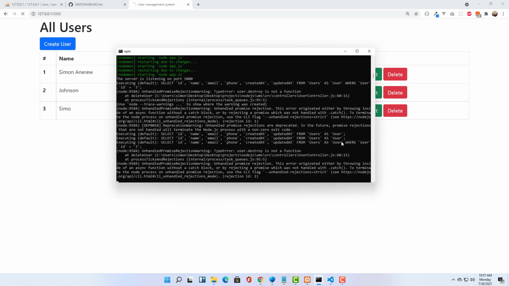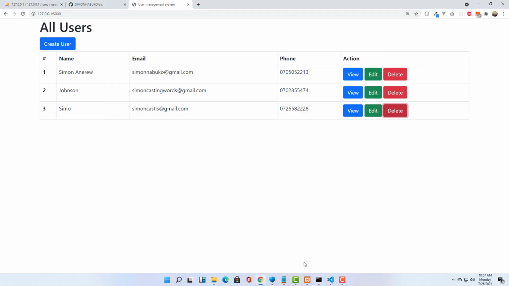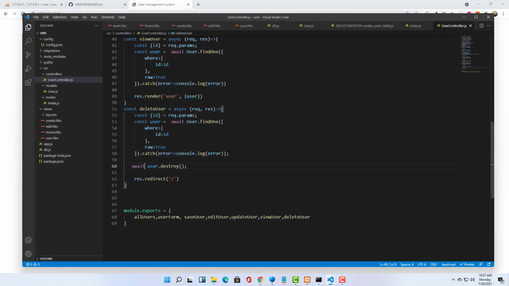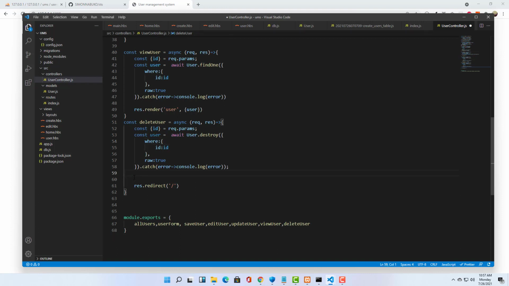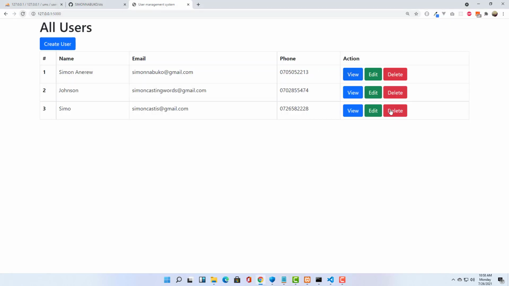So what we can do is this. You can rewrite this. Instead of finding, you can just do user.destroy where the ID is equals to ID. Okay, await user.destroy where ID is equals to ID, and you just delete this. So let's try it again. We'll just refresh and try to delete the last one, and there you go. You see it has been deleted.